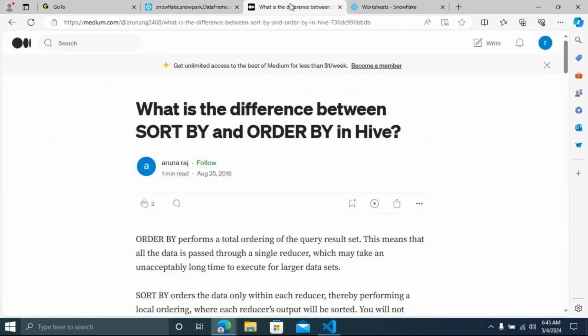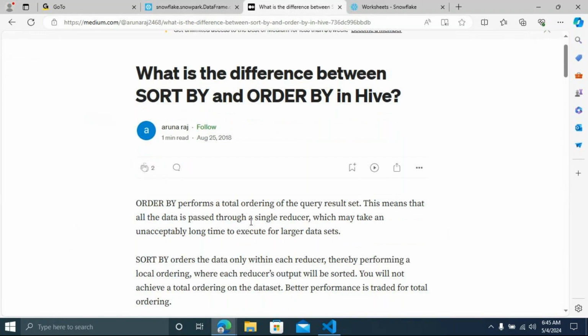But in today's session, we're going to discuss the difference between order by and sort by. Mostly order by and sort by are the same, but the way they work is entirely different. They give the same results. Then you may have a question: what's the need for both, can I go for order by or sort by? Both give the same results, but performance-wise, order by will be good.